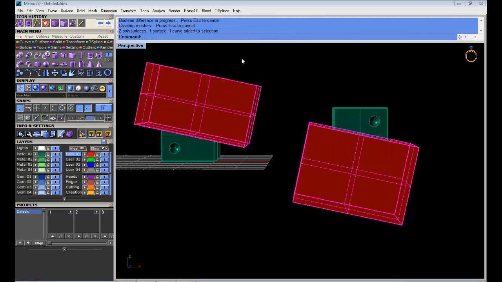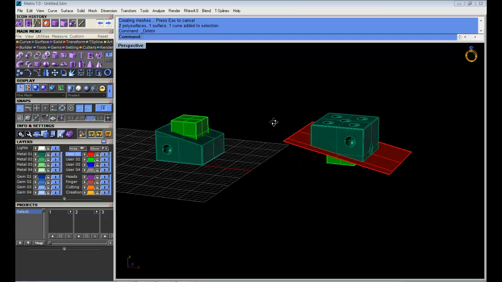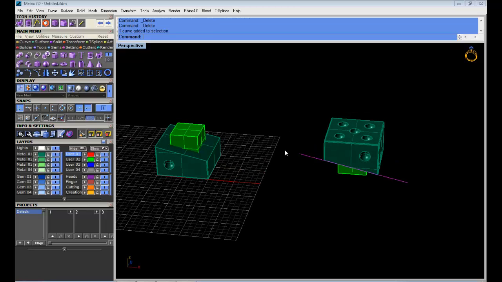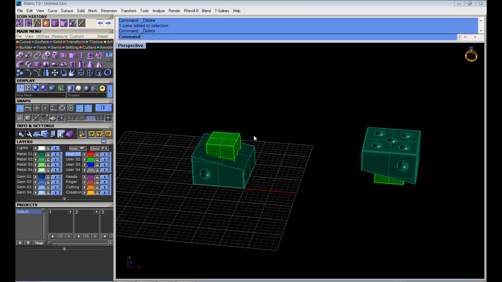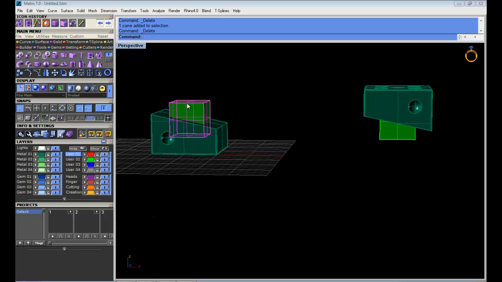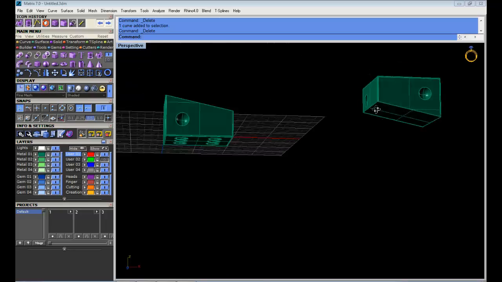We can delete these objects, and if you see now, we have one object, and one object, and one object. They are all solid. That makes everything much easier. I'm going to hide this layer, the user 02, just for you to see.